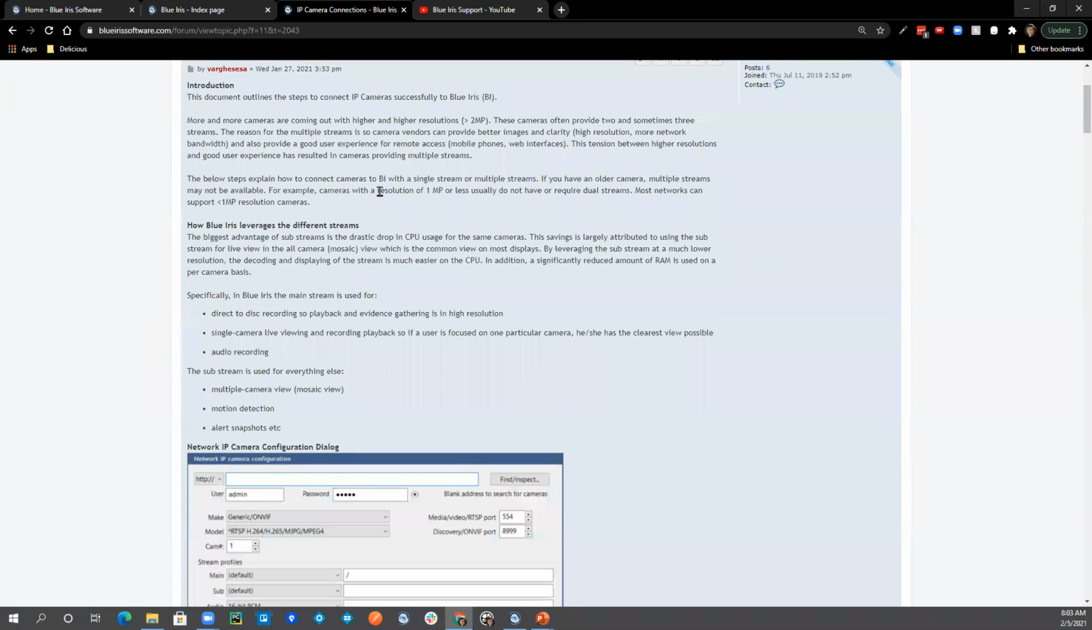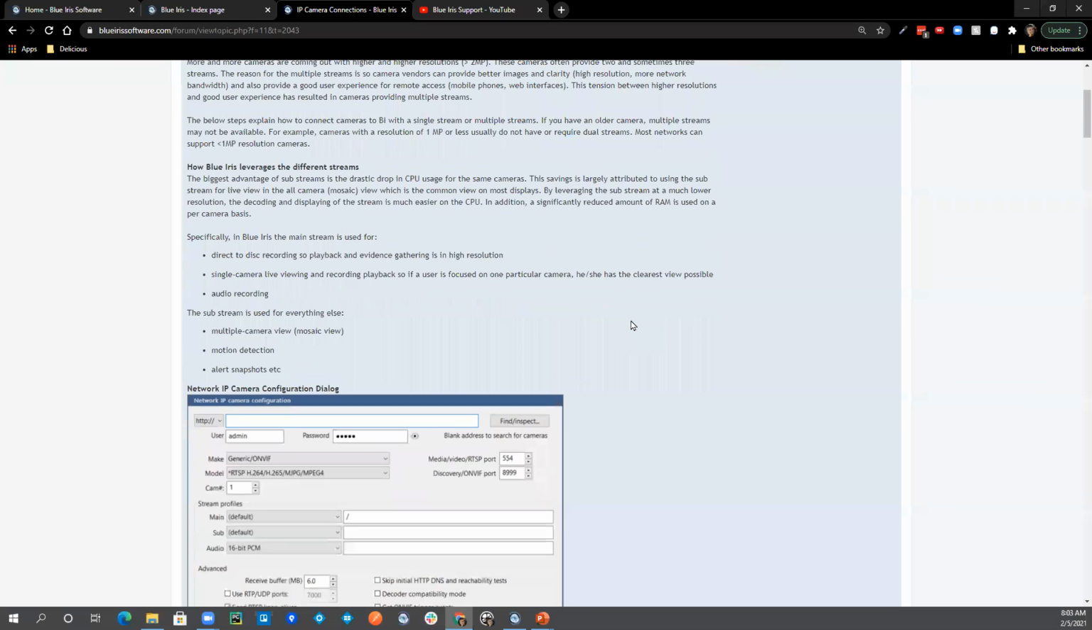So in the introduction, I talk about single streams as well as dual streams, and there's some history behind why cameras are providing multiple streams, especially at the higher resolutions. It's the conflict and tension between providing deep clarity from the high resolutions of the cameras, versus providing a good user experience on mobile devices and web interfaces like remote access. That's the whole idea behind it.